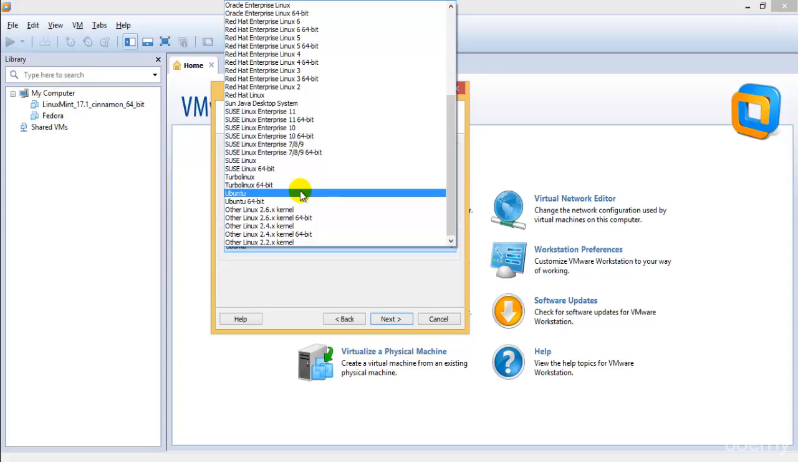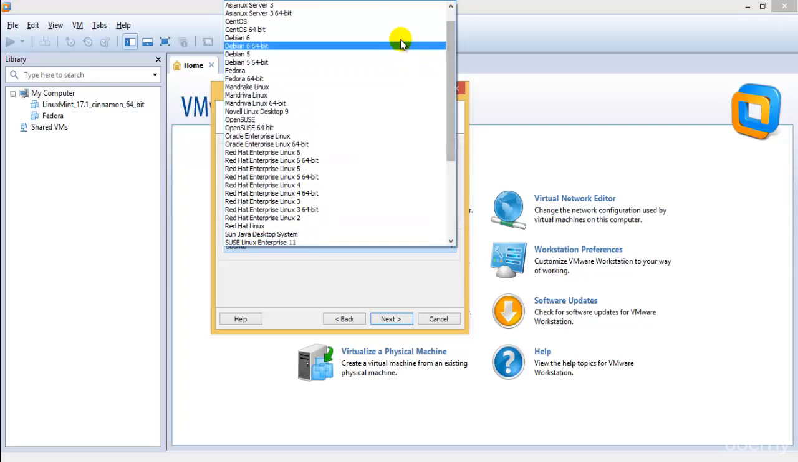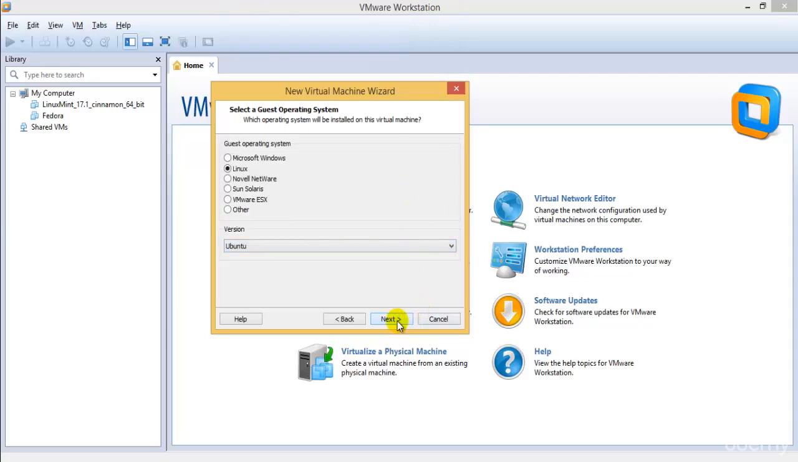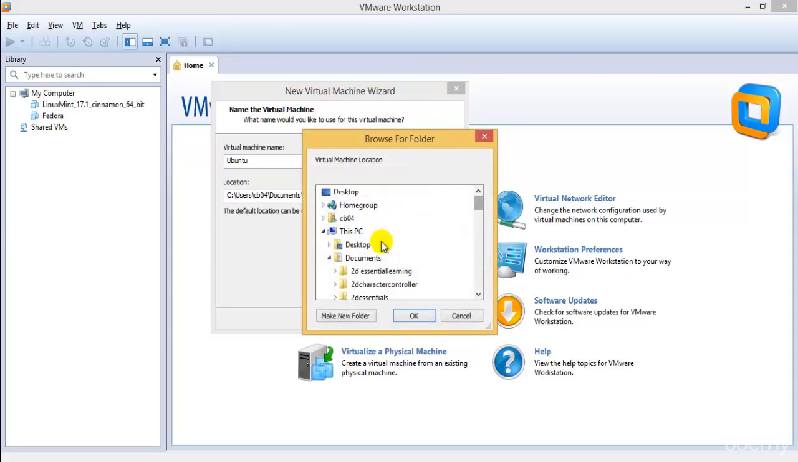If you have any other version, you can also use Debian, but I won't suggest that. I would suggest using Ubuntu because that's what we normally use. If you have 64-bit, then you can use Ubuntu 64-bit. So I would be using the normal one. Next, I would be saving it in my own folder, so let me just go ahead and check.